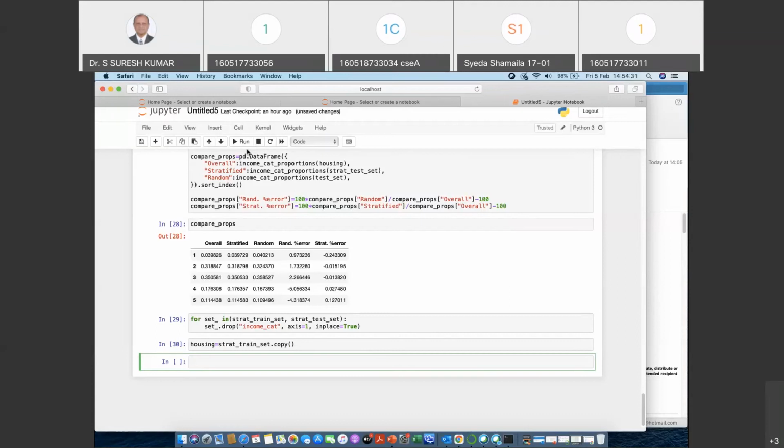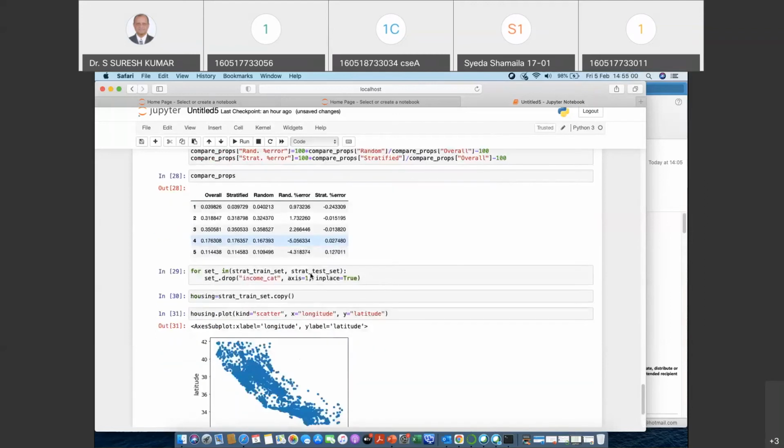Okay. We would say it is housing.plot, and what kind of a plot do I need? I need a scatter plot. On the x-axis, let me have longitude, and on the y-axis, let me have my latitude. That's it. So one simple line, and it will give me a wonderful plot of this California housing data set.